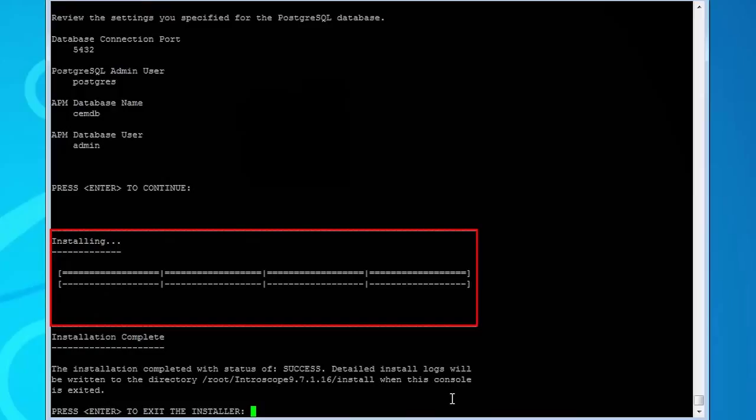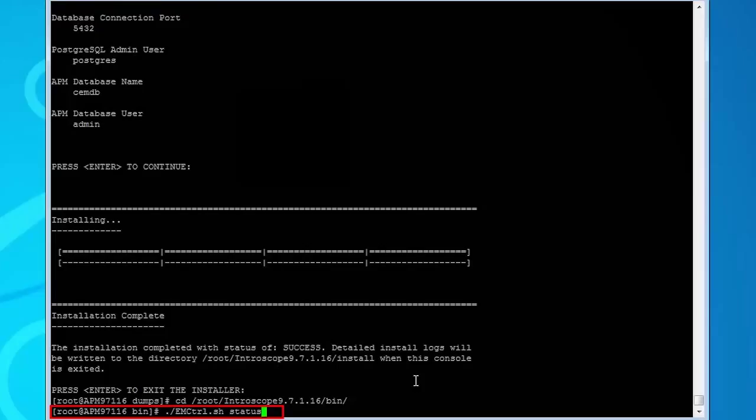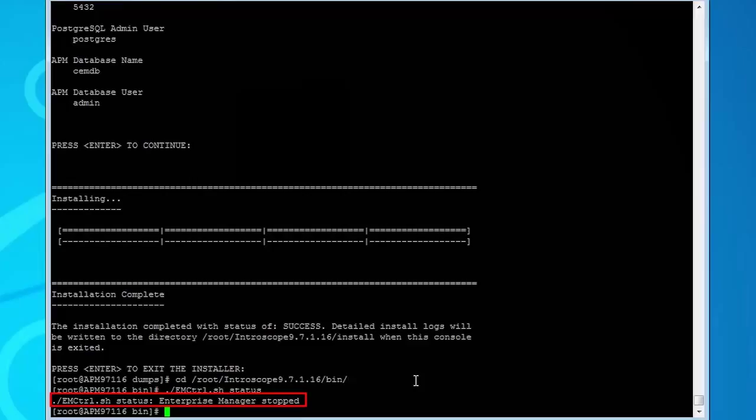We can observe that the installation is in progress. Once the installation is completed, press Enter to exit the installer. Navigate to the bin directory of Enterprise Manager installation, and then enter this command to check the status of Enterprise Manager. We can observe that the Enterprise Manager has been stopped.